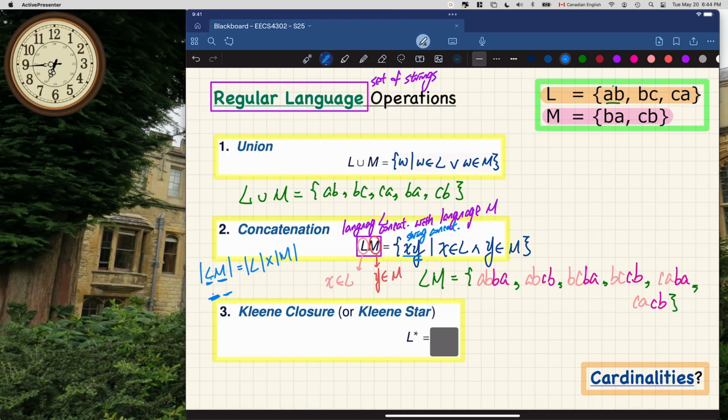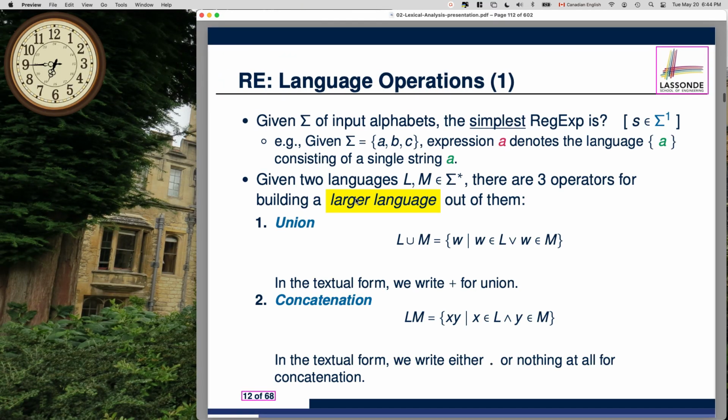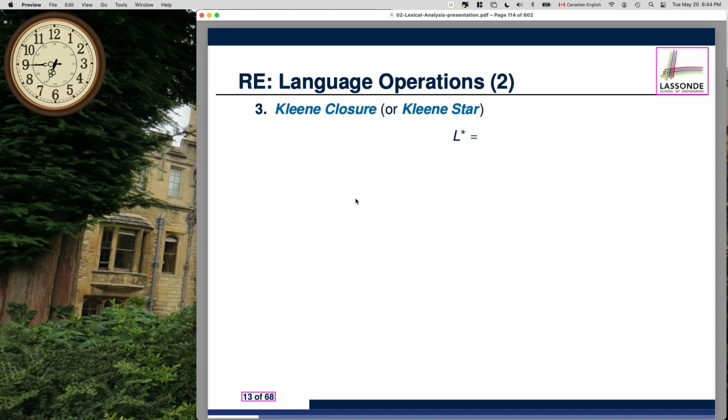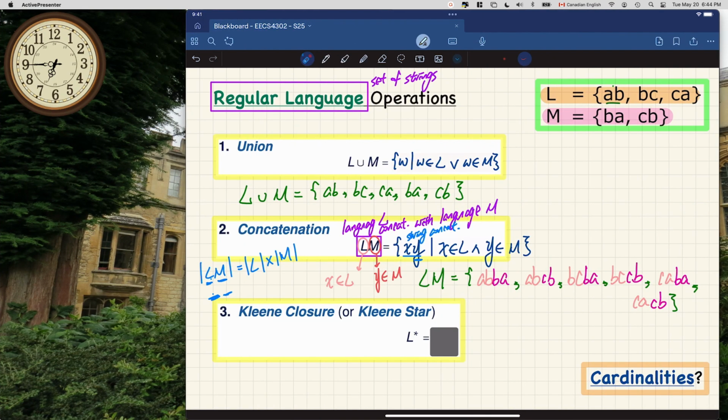All right, let's now talk about the third notation. We talked about union, we talked about concatenation, and the third one, let me remind you of the name, is called Kleene closure, or Kleene star. Let's look at the name first. We are done with union and concatenation. By definition, it's going to be this. I'll get to the final definition in just one moment.